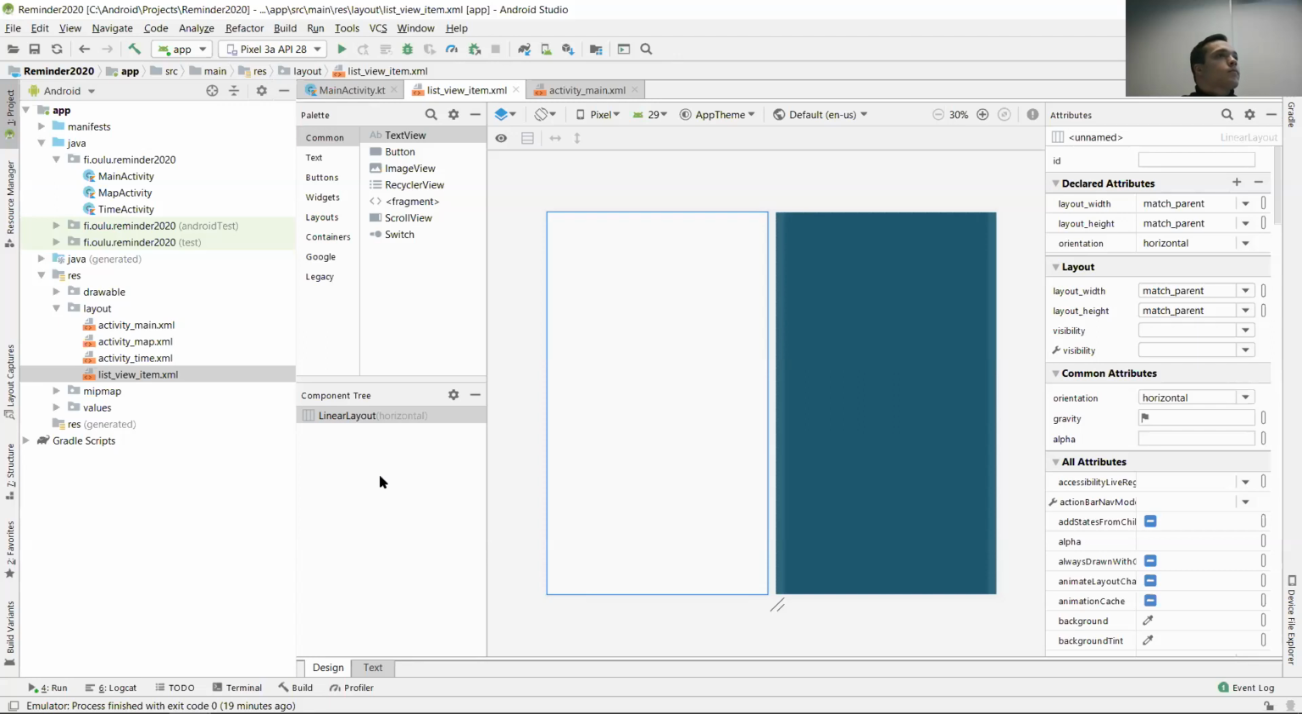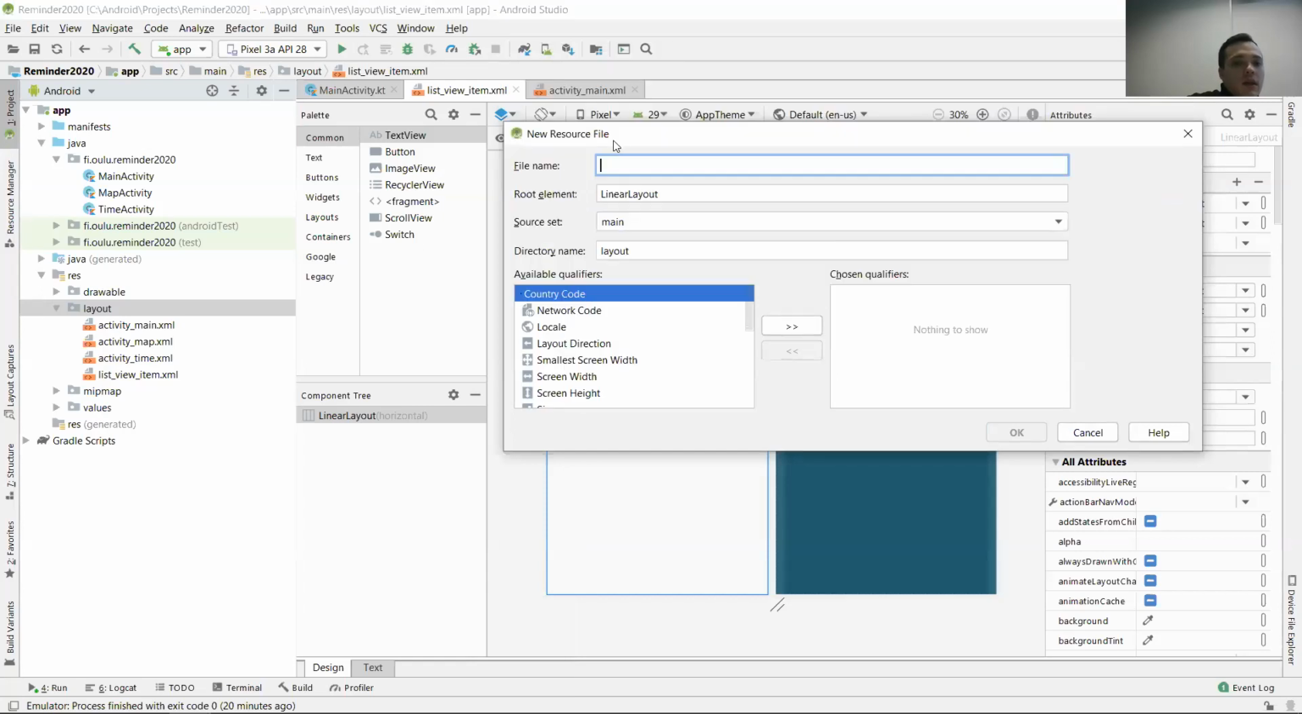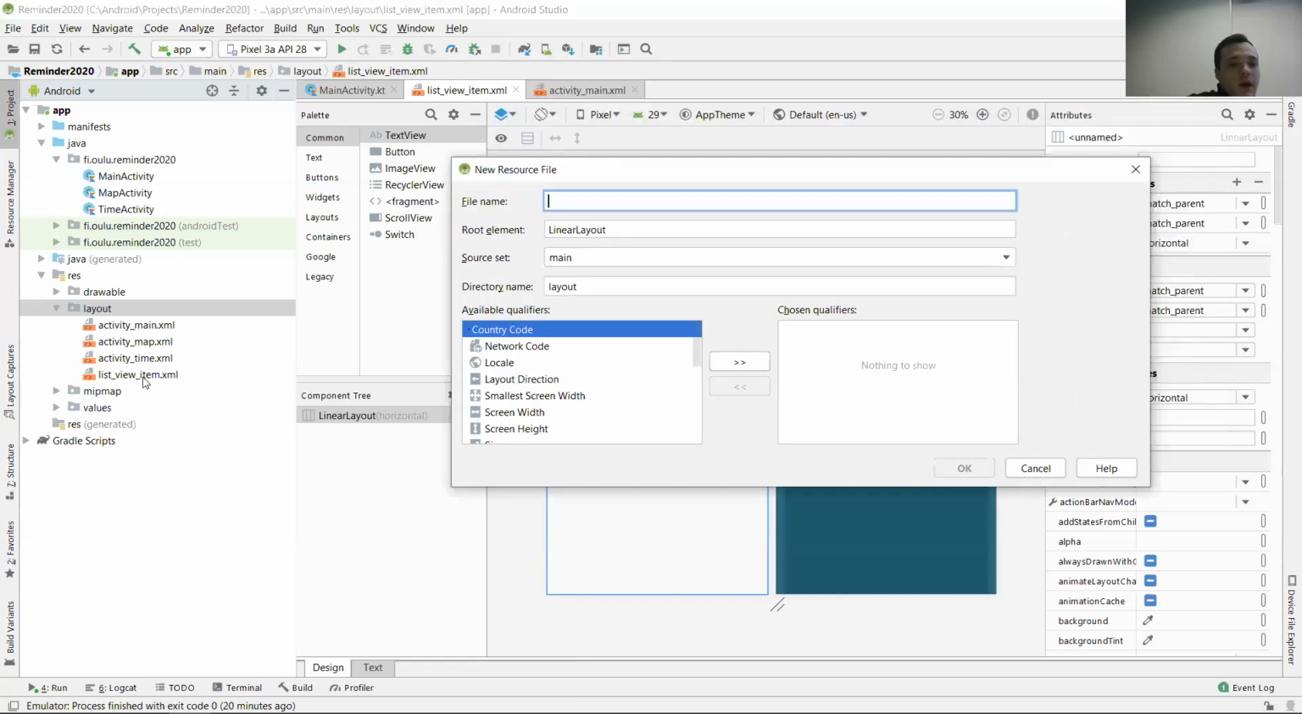What kind of resource was it? You right click on layout, yes. New layout resource file, yes. Thank you. And just name it as list view item, and as a root use linear layout.